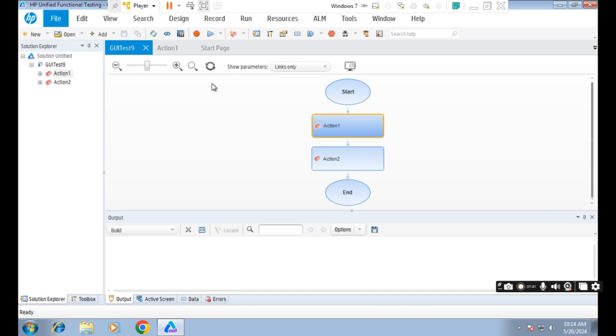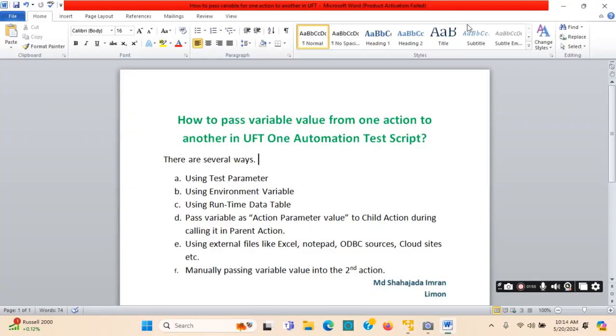Now, this is UFT script, UFT GUI test, and this test has 2 actions, action 1 and action 2. To understand this problem, we need to understand some basics.